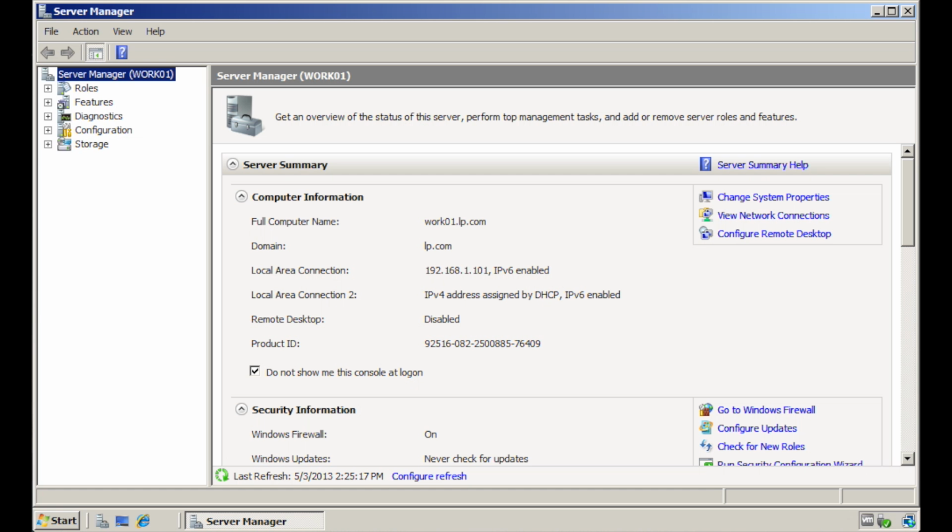Alright, we will primarily be working with two computers, Work 1 and Work 2. They've both been configured with two network interface cards, as you can see right here, Local Area Connection 1 and Local Area Connection 2. The first thing we're going to do is be sure that both of these network interface cards are configured the way we want them to be.